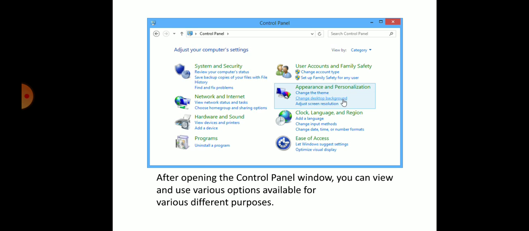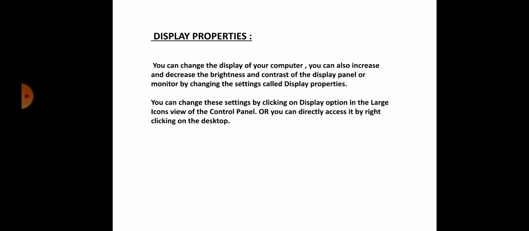After opening the control panel window, you can view and use various options available for different purposes. For example, you can change the display properties. You can change the display of your computer.